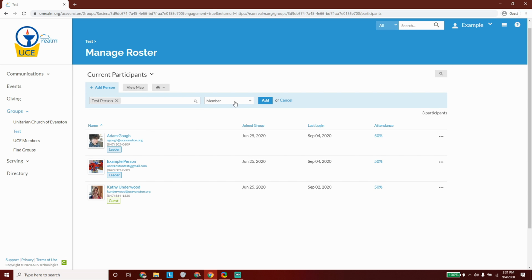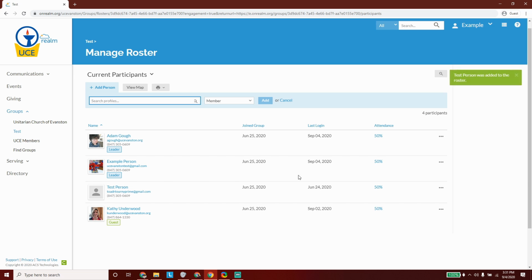In this field, next to the search bar, you can decide whether someone should join as a leader, member, or guest. I recommend picking member unless you know they're not going to be coming back very often. Then click guest, like Kathy Underwood is here. Or if you're trying to add a leader, click leader. However, test person is not going to be a leader, so I'm going to click member, and then click add. As you can see, they've joined the roster down here.